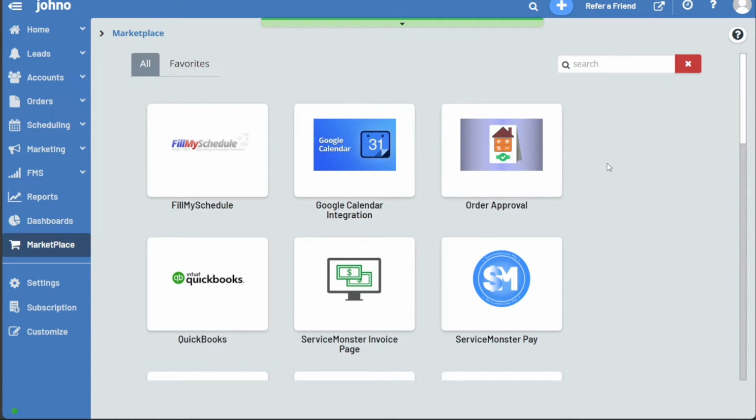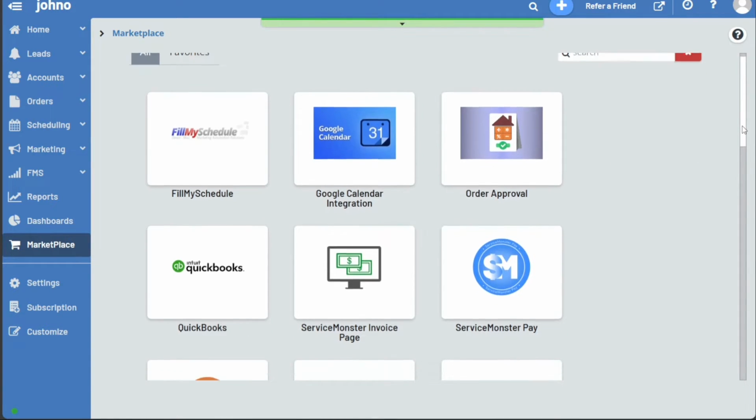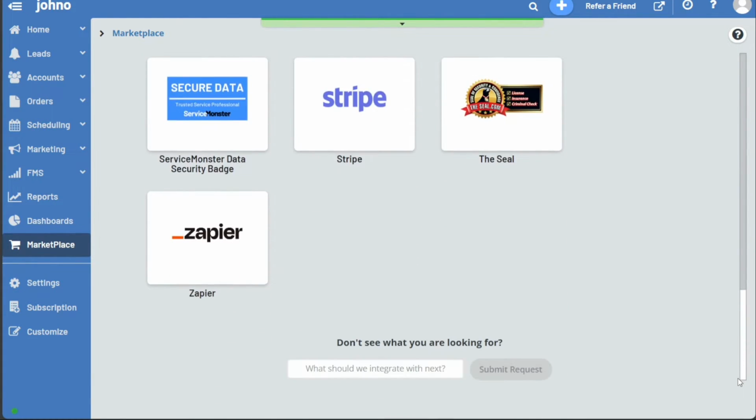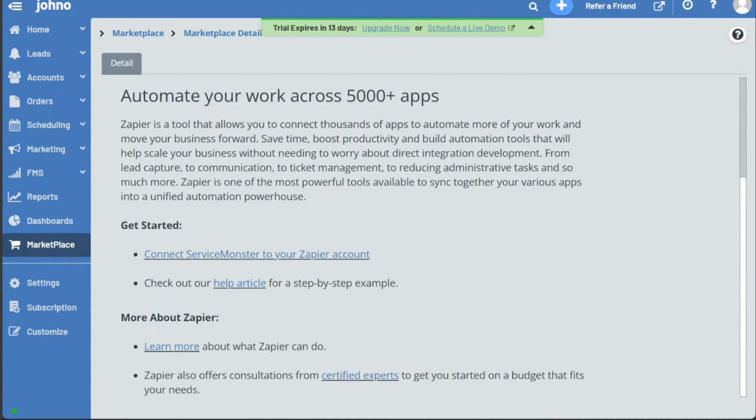To integrate ServiceMonster with a desired platform, simply click on the platform's name. Follow the instructions provided for the specific integration. Suppose you have the desire to integrate ServiceMonster with Zapier. To do so, you need to scroll through the list until you find Zapier and click on it. This action will direct you to the Zapier integration details page.